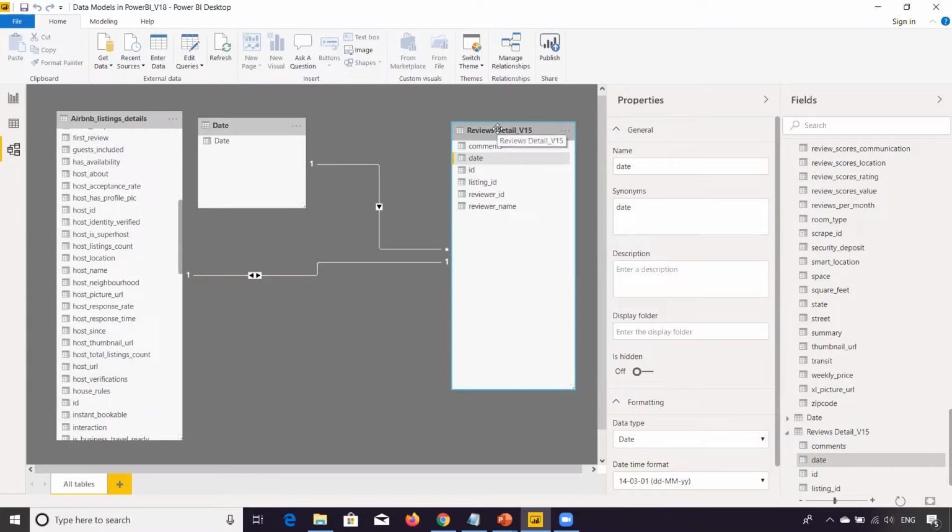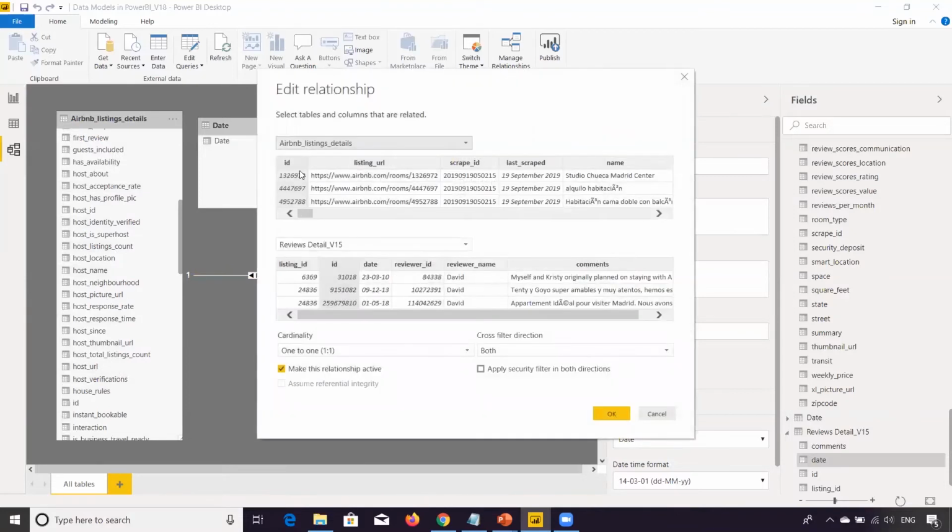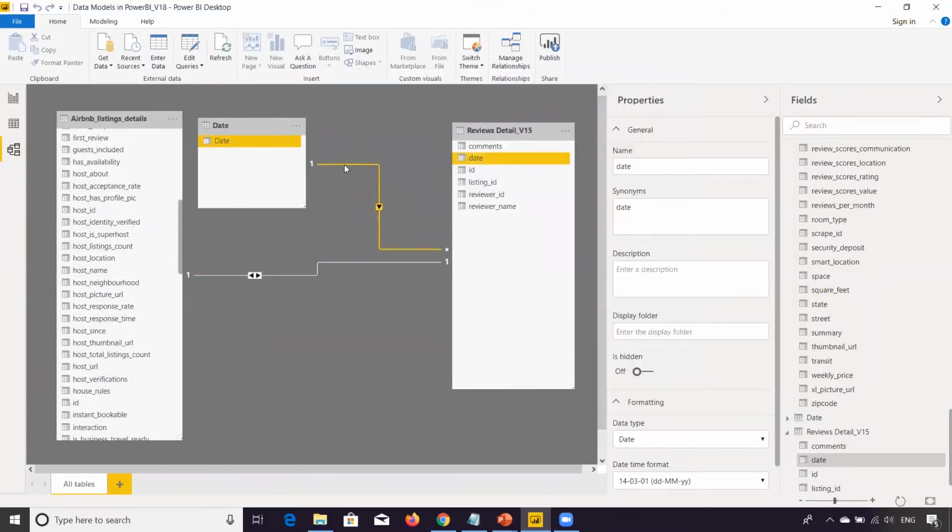Now, all the IDs present in the review details don't necessarily cover all the IDs of the property listings from Airbnb. Certain listings of property may not have any review at all, right? So those IDs will not be present over here. But if there is any listing over here, those IDs will be present here. If you want to see the properties, you can right click over here and see the properties. So this ID is mapped to this ID, and this date is mapped to this date.